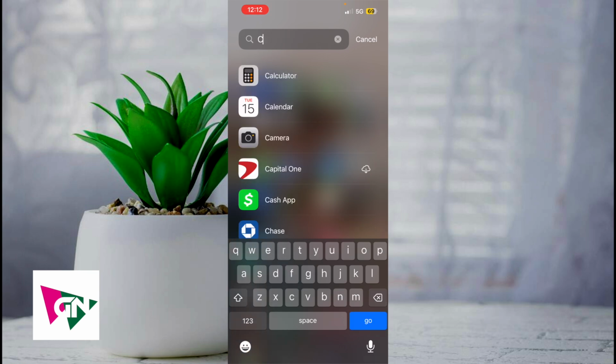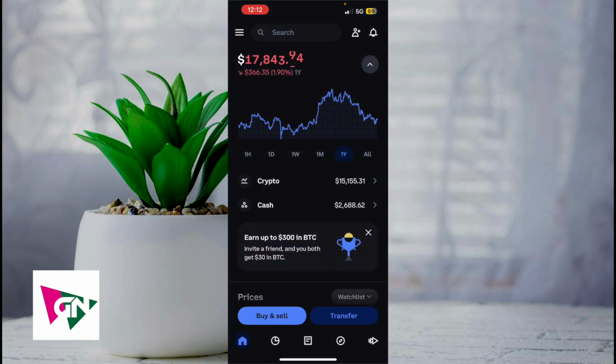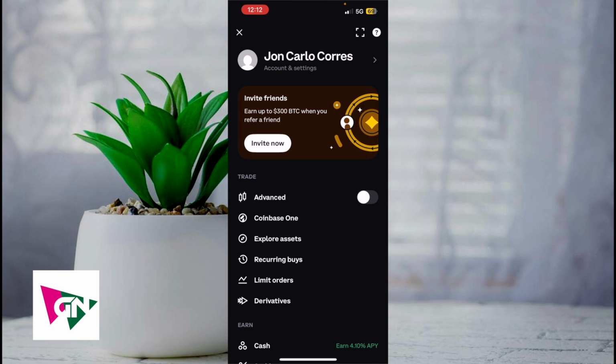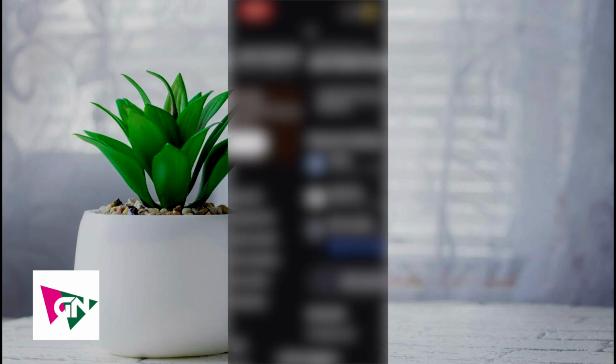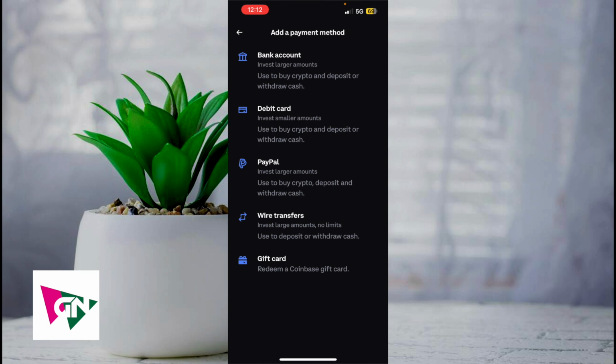Now the first thing that we're going to do is hop onto our Coinbase account, and then once you're logged on to Coinbase, on the upper left hand corner you want to click on the hamburger icon, and then you want to click on account and settings where your name is at. After you've done so, you want to click on add a payment method. Once you click on add a payment method, you're going to see a list of different payment methods here, ranging from your bank account, debit card, PayPal, wire transfer, and gift card. Go ahead and click on gift card.